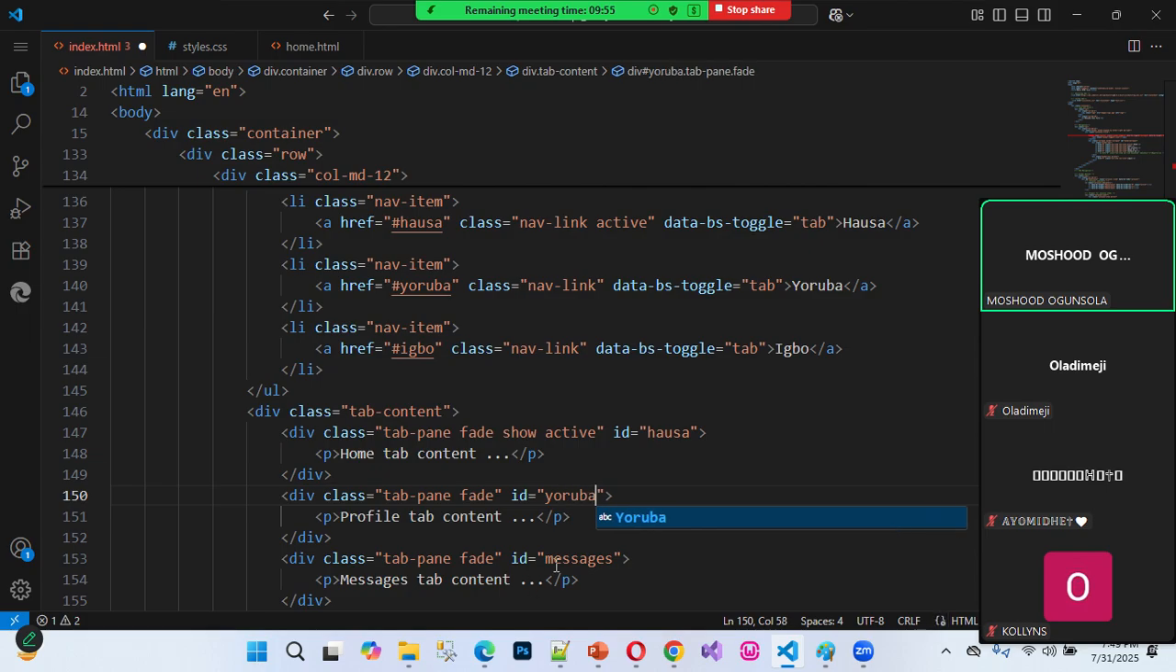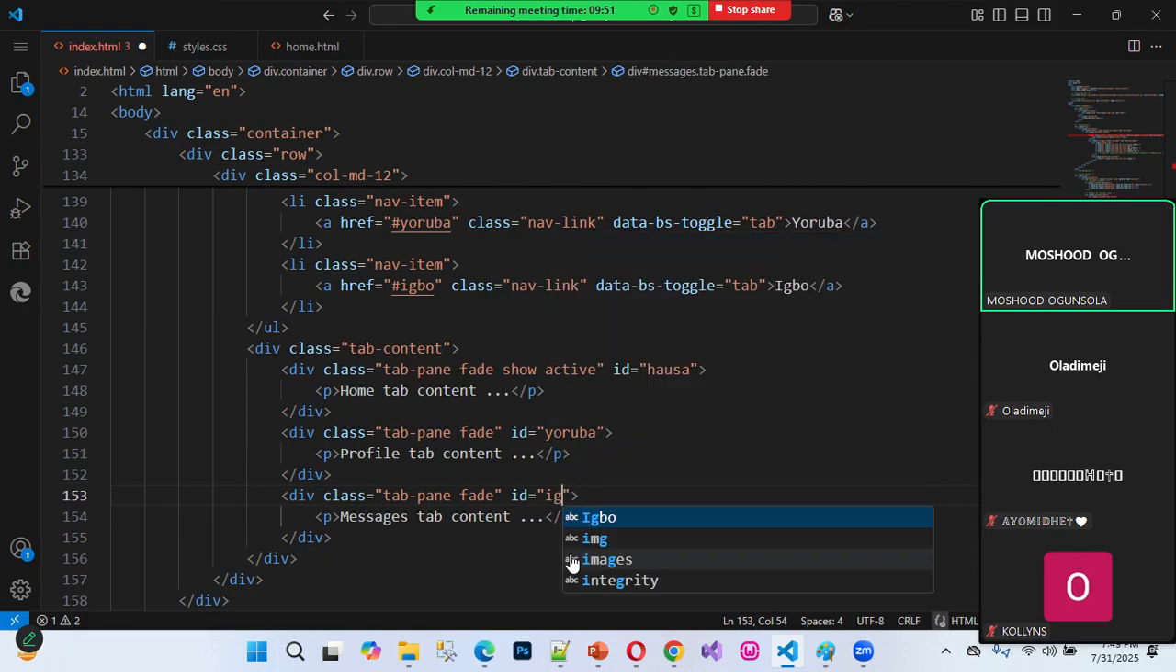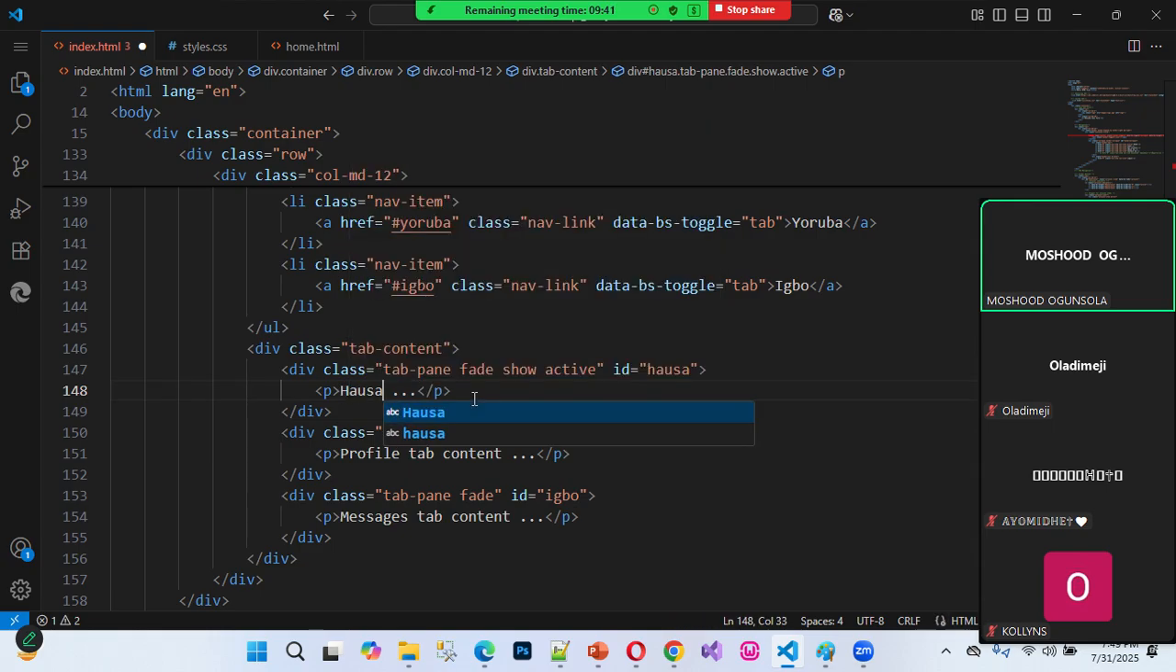Yoruba, and the last one is going to be what? Igbo now. Good. So now, for each of these tabs, the content that is going to appear when you click on each of the tabs is going to be this now. Hausa what? Hausa cows.